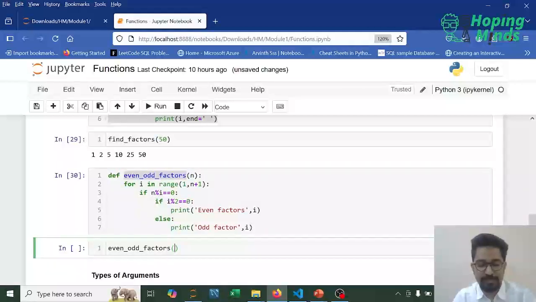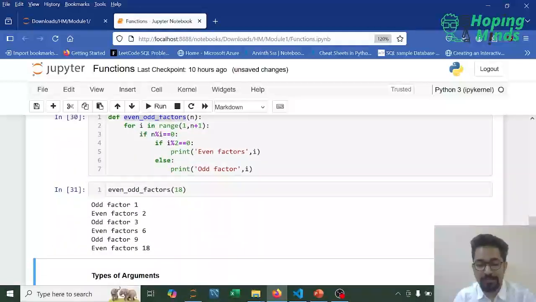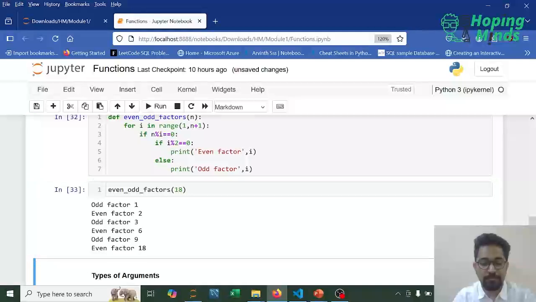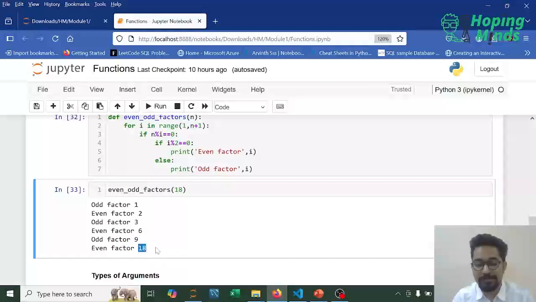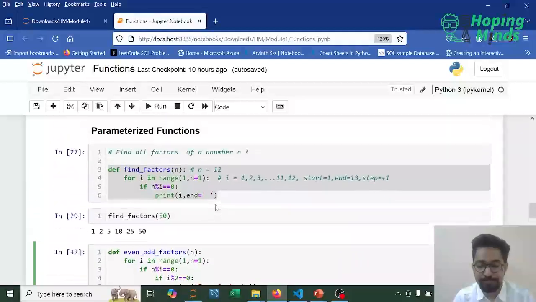So maybe let's check for 18. See, odd factor is 1, even factor is, okay, let me change this. Yep, odd factor 1, even factor 2, odd factor 3, even factor 6, odd factor 9, and the even factor is 18. So this way we can distinguish, or let's say separate, the even from the odd factors.